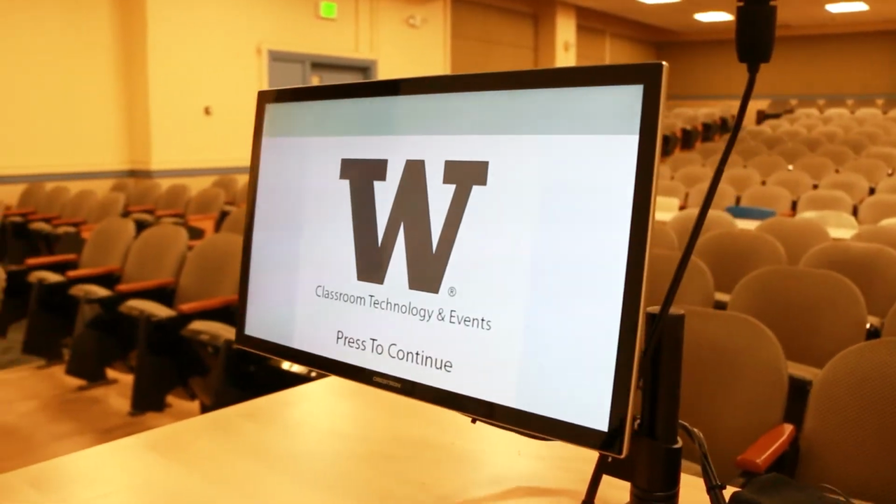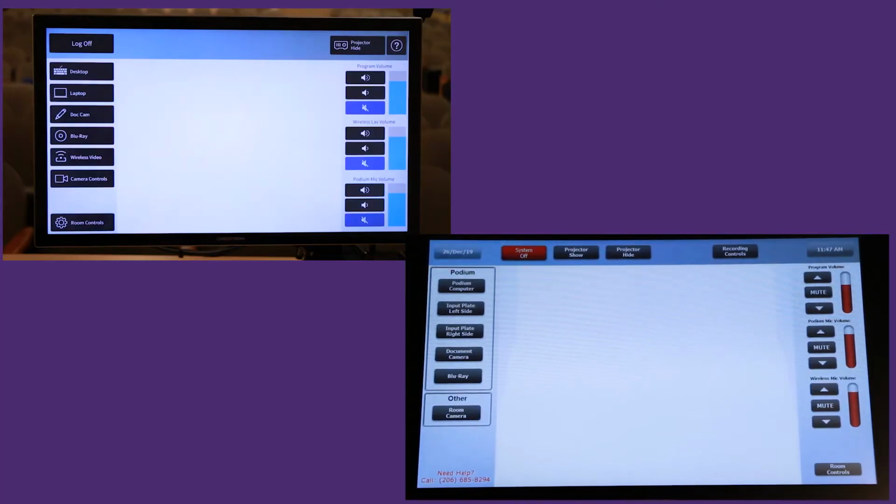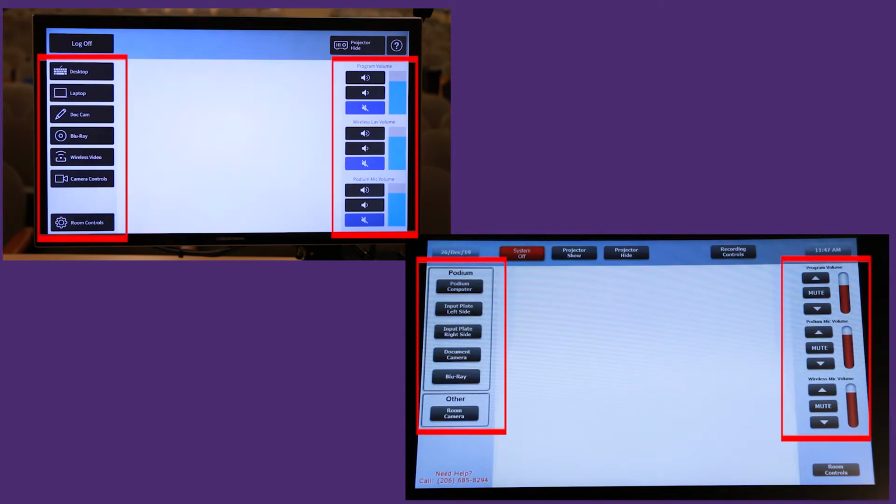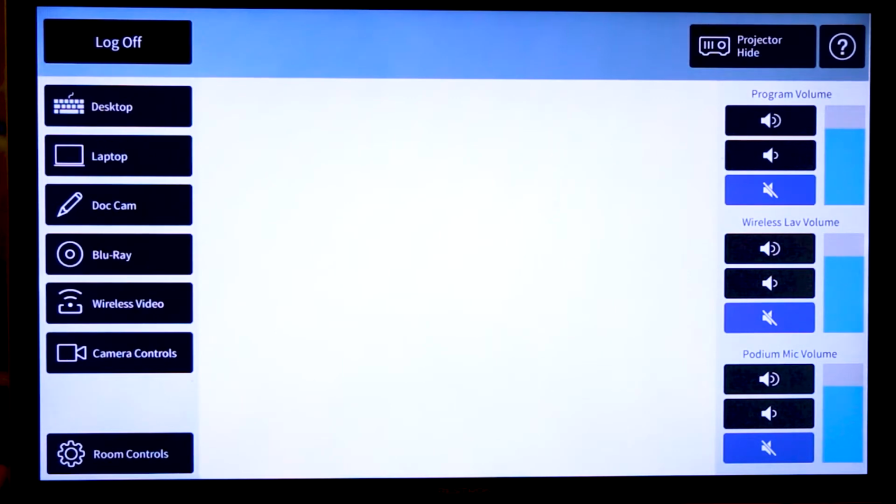Despite the differences in appearance, most Crestron touch panels on campus have the same user interface, meaning the buttons and controls are located in the same areas. In this video, we'll be using the most common touch panel interface on campus.